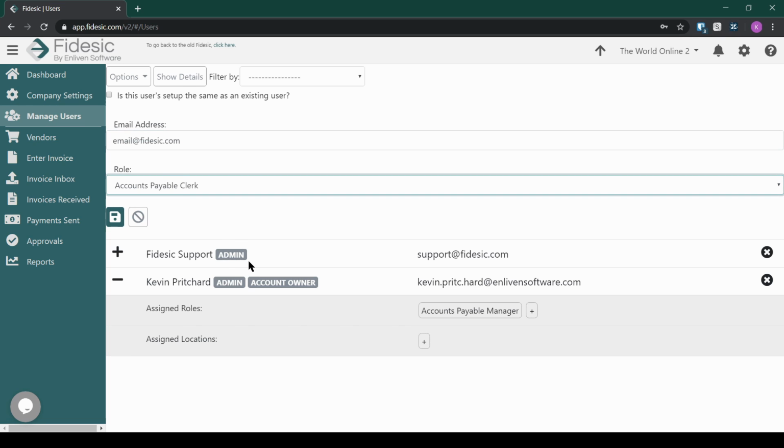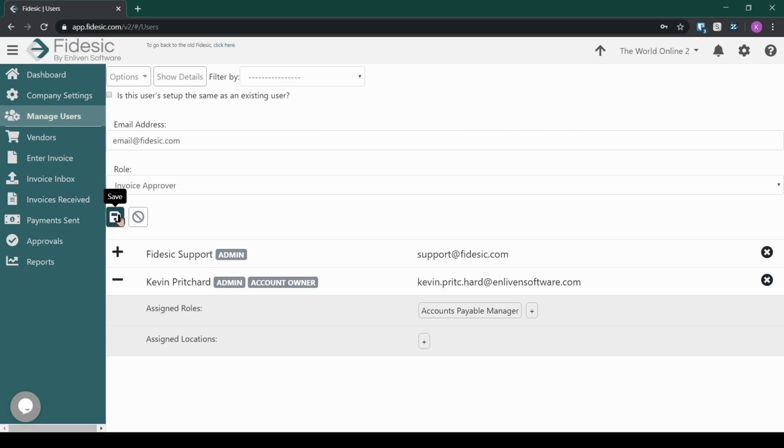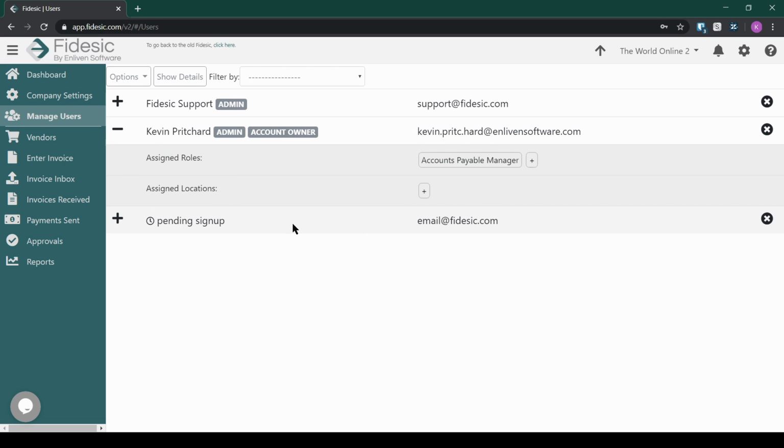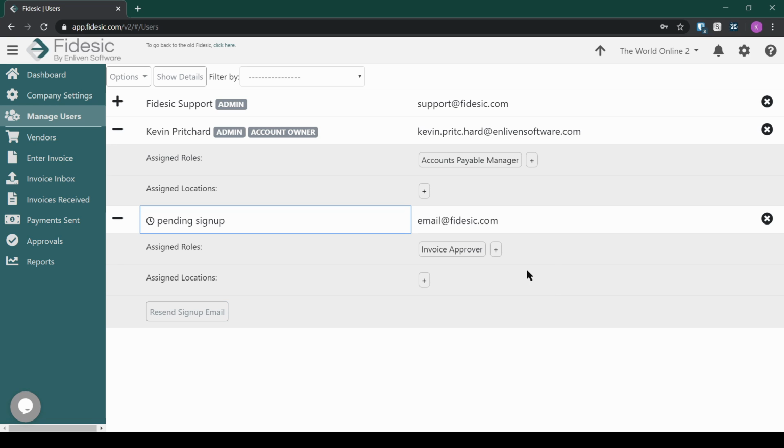So if this is an invoice approver type role, we can select that, save it, and they have now been added as a user. We're going to send a sign up email out to that user, but if it gets flagged or not received for whatever reason, you do have the option to resend that sign up email just by clicking that button here.